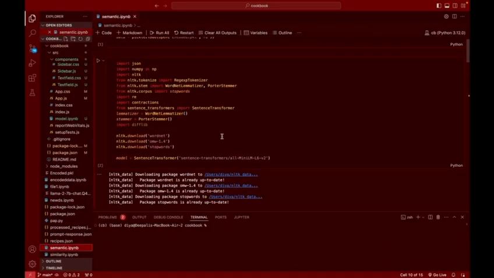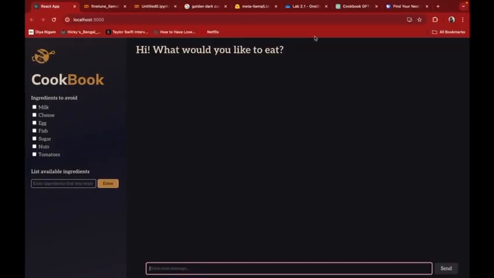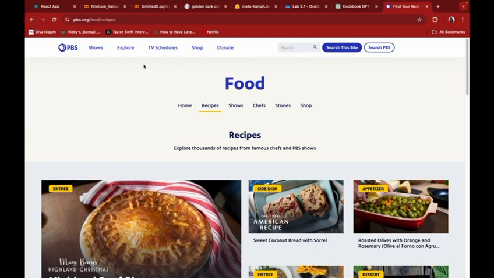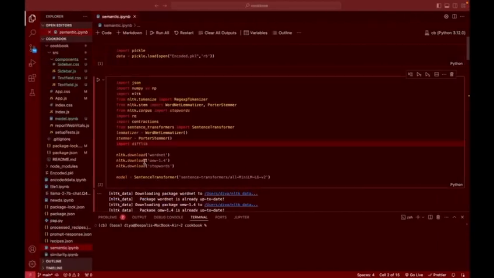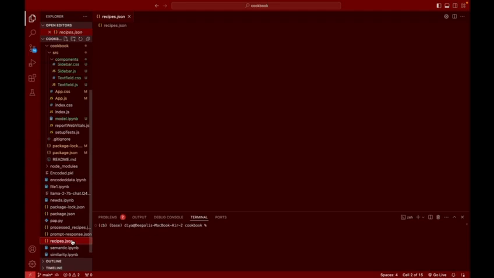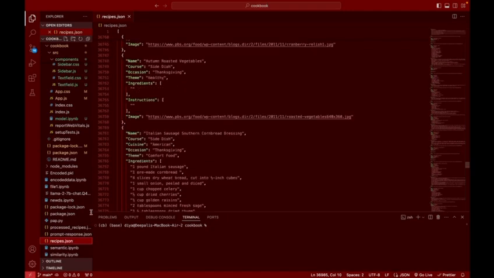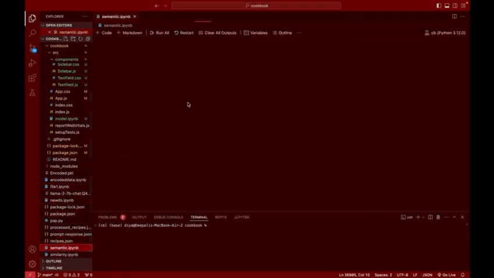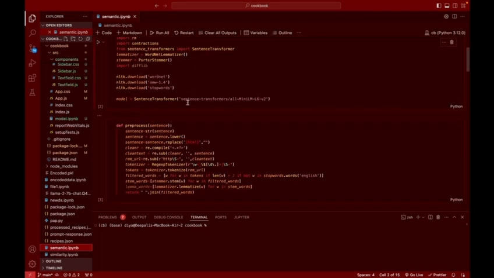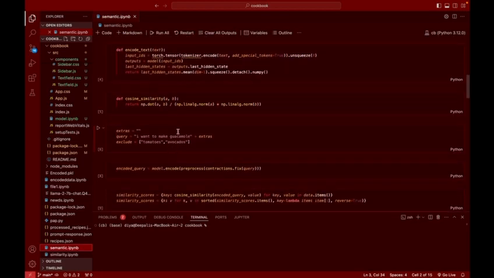Okay, so we're doing semantic search basically. I have web scraped a PBS recipes website, and from there we took recipes and put them in a JSON format. Here we have that. So these are what our recipes look like. Now we perform a semantic search on it based on our prompt, which is basic NLP processing, word processing.